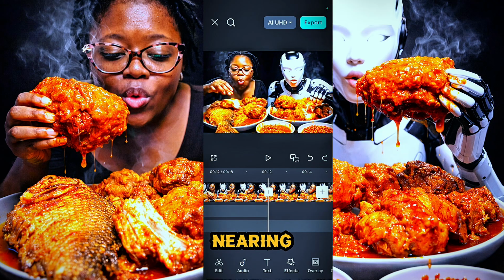Maybe nearing the end, when the food is about to finish, you can say the robot should finish the food on her plate before the human. Something like that, you just add it.